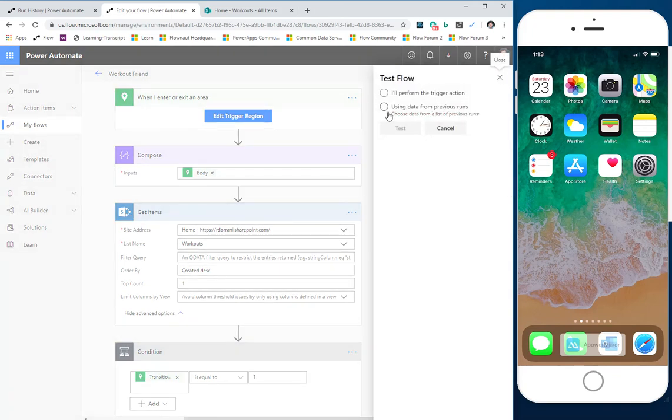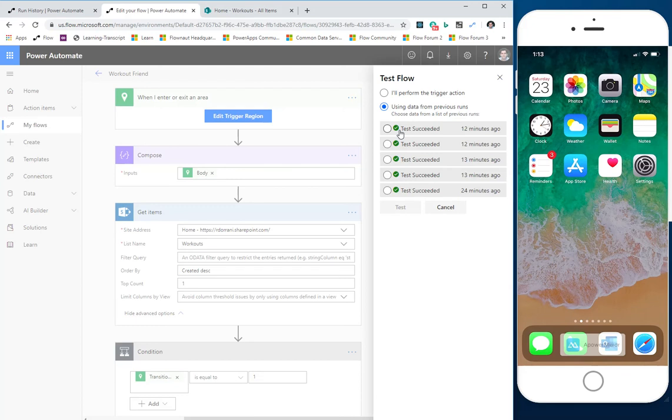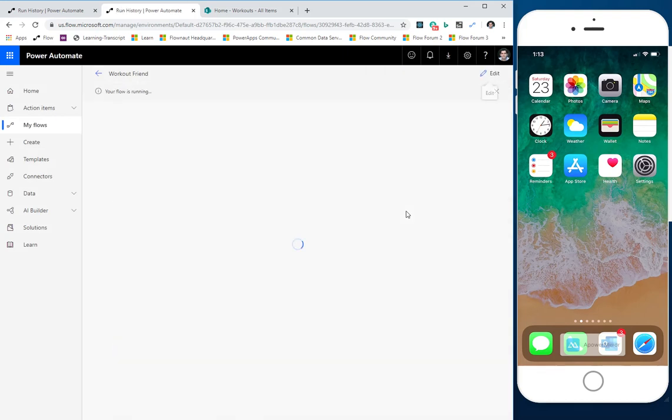So what I'm going to do right now is I'm just going to rerun previous successful runs that I had. So when I actually entered and left the area, I had this flow trigger. So I'm going to actually recreate that scenario. So imagine I have entered that same region that I have defined, and I'm going to run my flow. And this is the flow that gets kicked off.